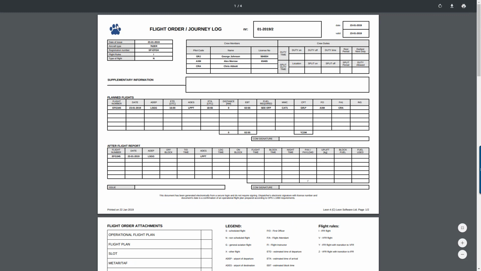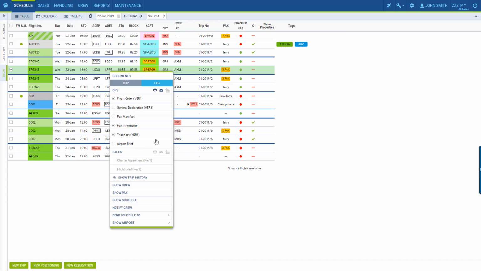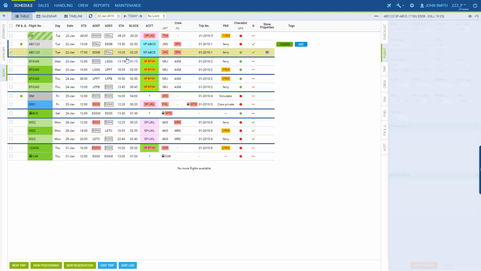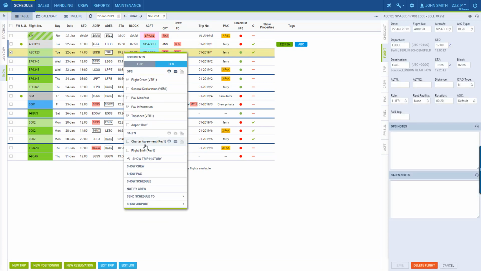Each document has your logo on it and can be modified in the document manager with the help of an HTML specialist. At the top here we have the ops documents, and at the bottom here we have the sales documents, which are now not available simply because we do not have the quotation added to this flight. On the flight with a quotation, this section will be available. Okay, right click and now we have the charter agreement and the flight brief available as well.